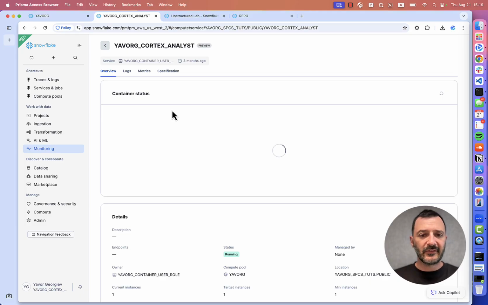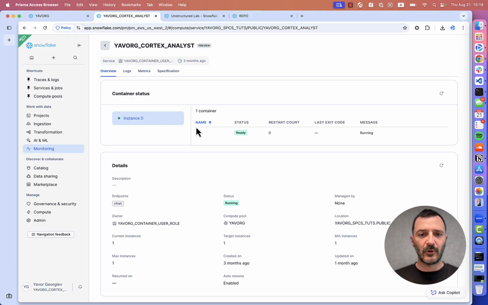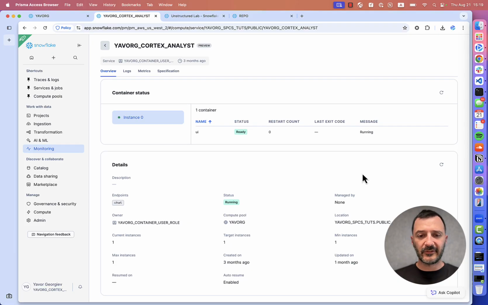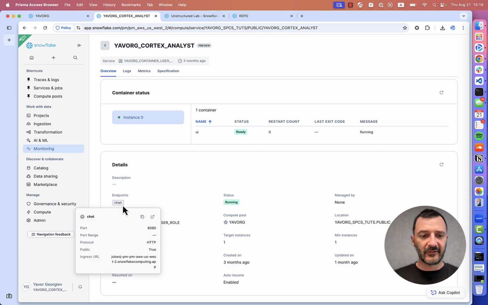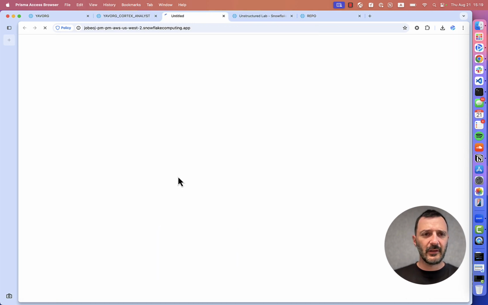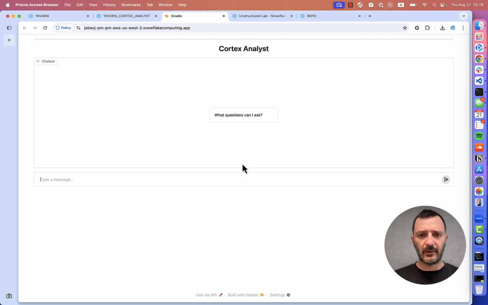And here I can see obviously a summary of all the containers and instances running inside the service. I have a single container, and you can see its status, its restart count, if it had a healthy or unhealthy exit code, and any messages coming from the container. Another thing that is super useful here is I can actually see all the endpoints that the container exposes. So in this case, I actually do expose an endpoint with some UI for this application. This is actually a chatbot built using Gradio, so I can go ahead and play with it.